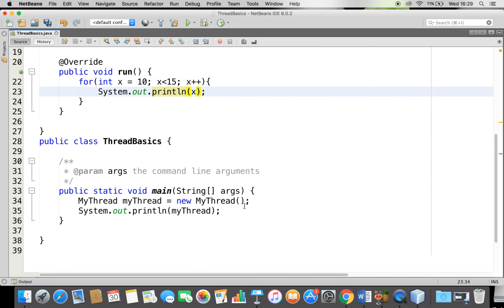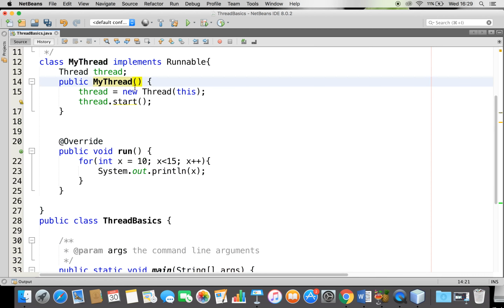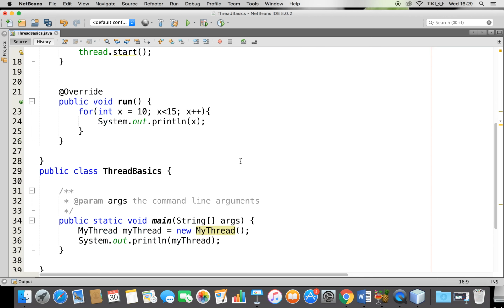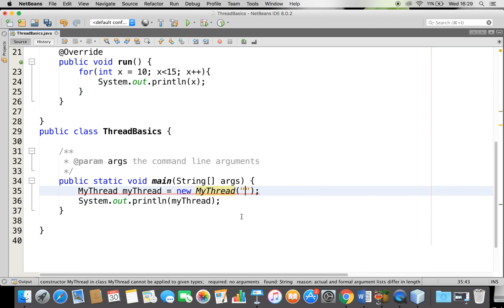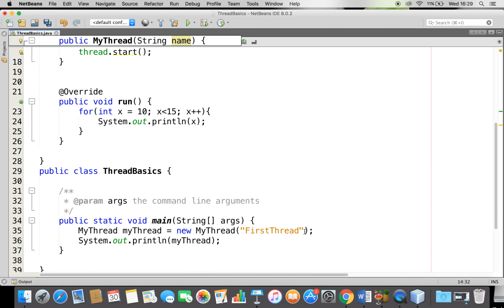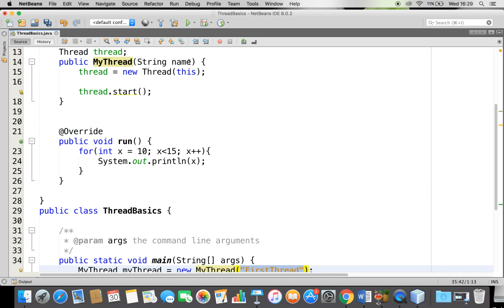Now when I create this thread, I wanted to name the thread. Either I can use the method thread.setName, but if I create more than one thread, all these multiple threads are going to have the same name. So when I create an object, I'm going to pass a name here. Let me say this is the first thread. Then my constructor should take a name, String name. So now this name first thread is going to be passed to this constructor, right?